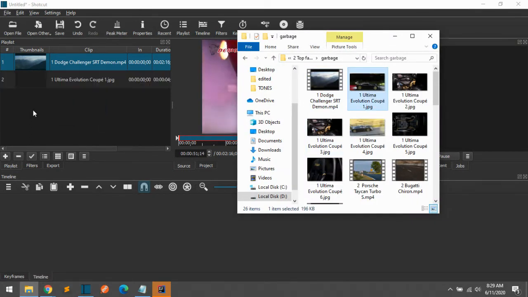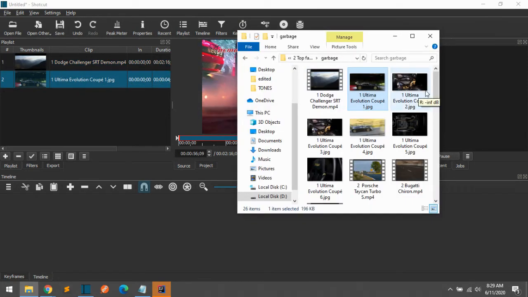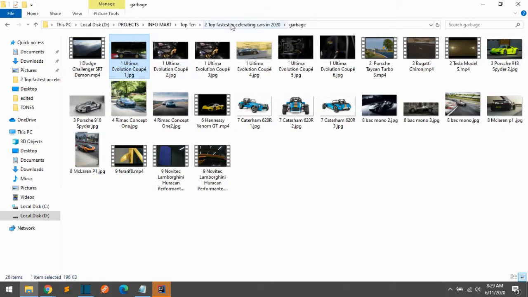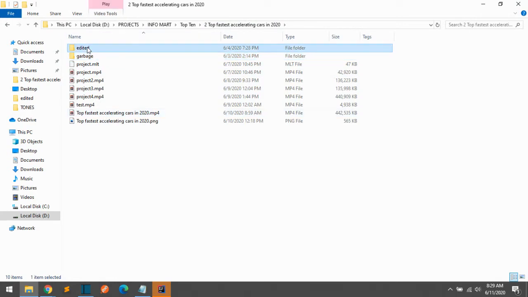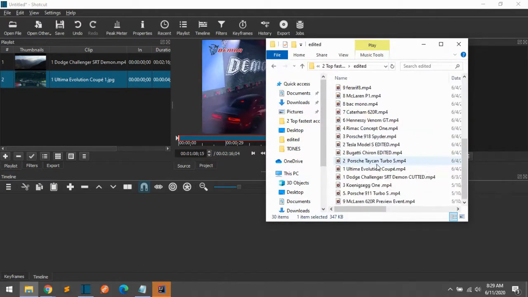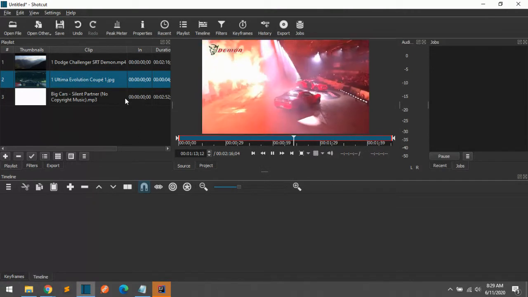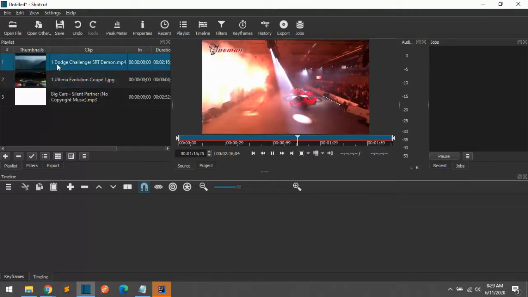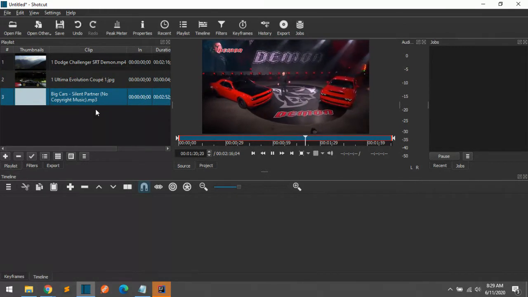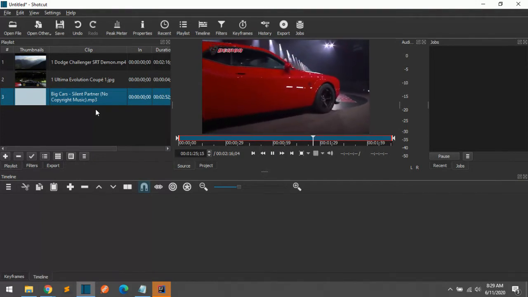Let's say this one, that's a JPG. Okay, and any MP3. Okay, there is one. So you can see there is one video file, an image file and an MP3 file. I'm going to concat all those three together and create a video file.